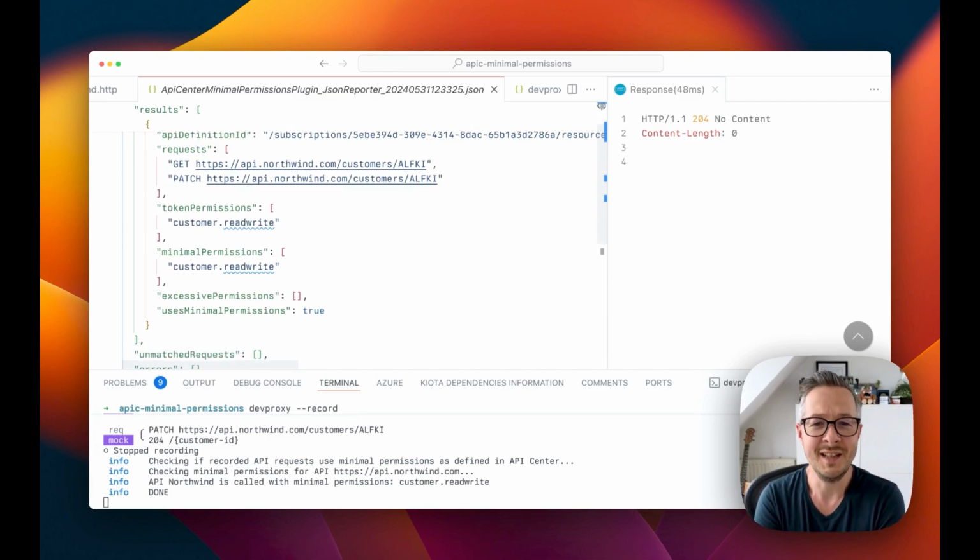We've just seen how combining API Center with Dev Proxy allows you to check if your app uses minimal permissions to connect to its APIs and get guidance to adjust it if necessary. This becomes even more powerful when combined with CI/CD scenarios where you can check this on each PR or periodically.